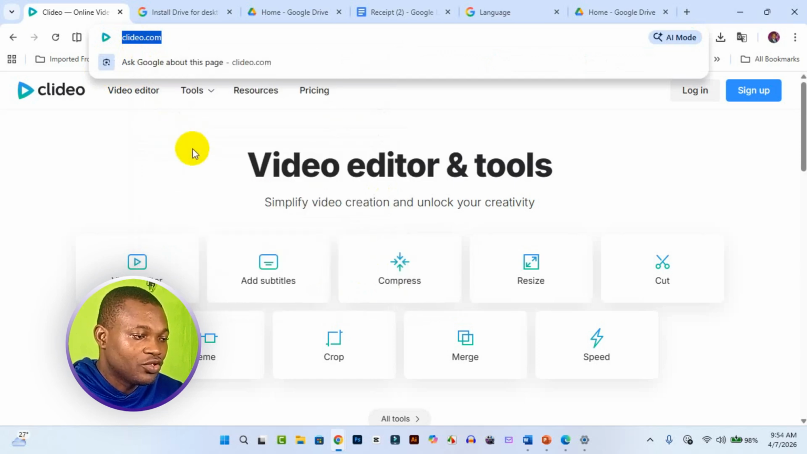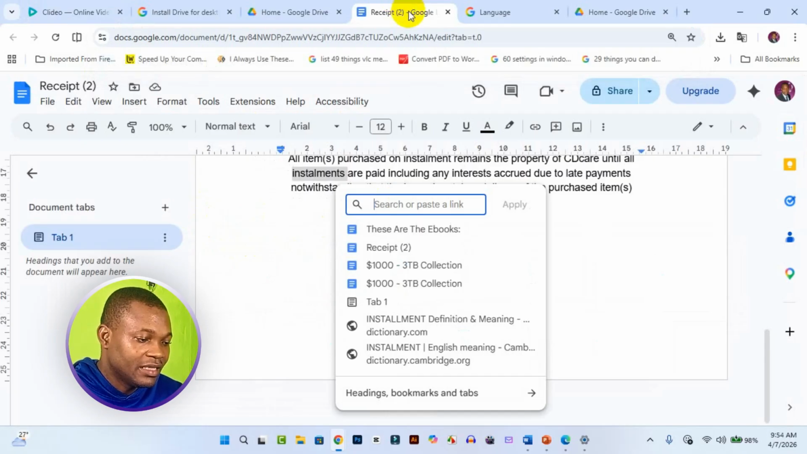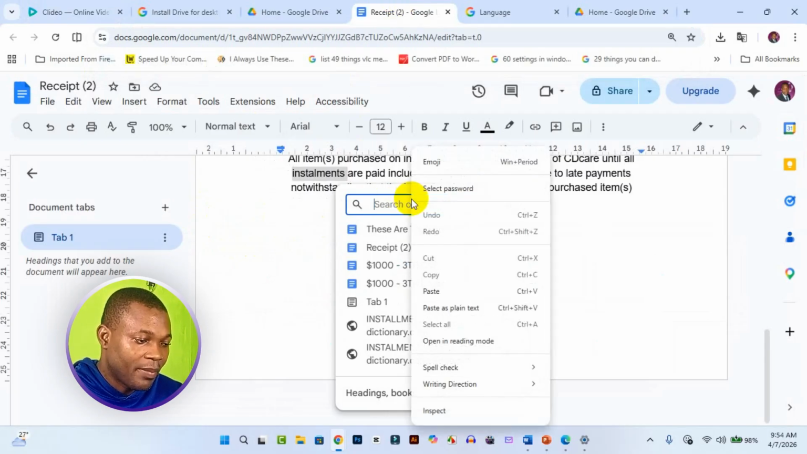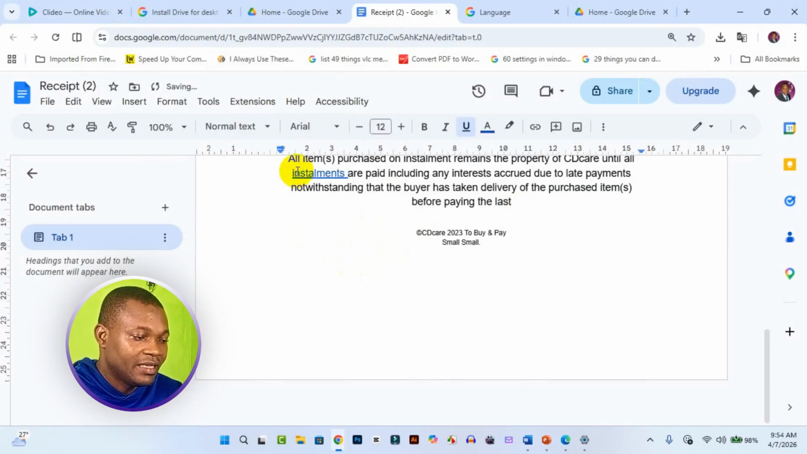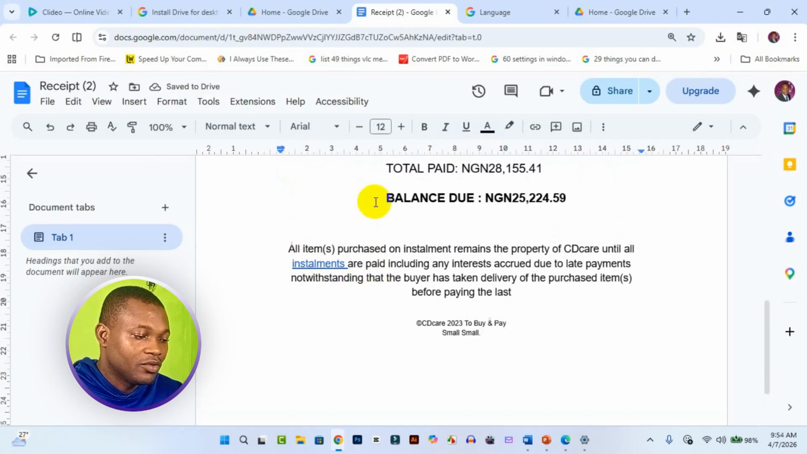And the next thing I'm going to do is come back to my Google Docs right here. I will right click in this search box right here, and I'll make sure I successfully paste. I will go ahead and click on apply right here. Once I hit apply, it has been fully added into the Google Docs right here.